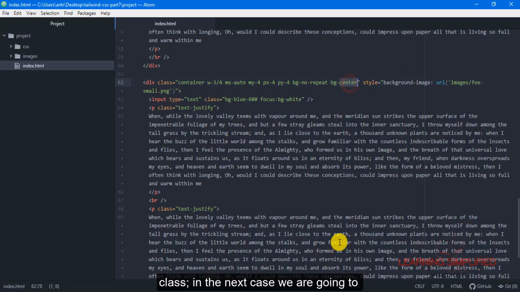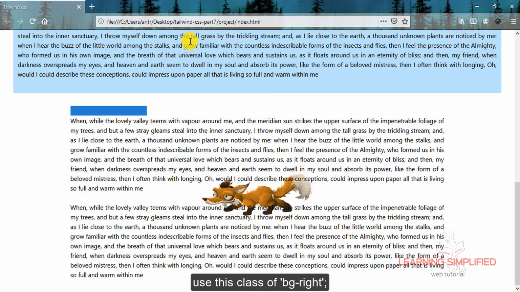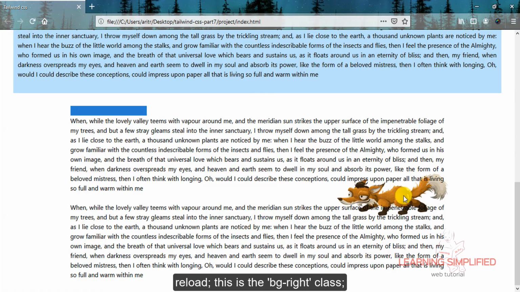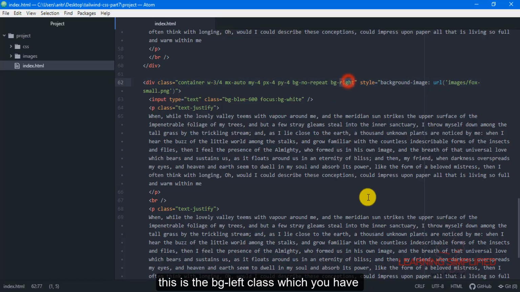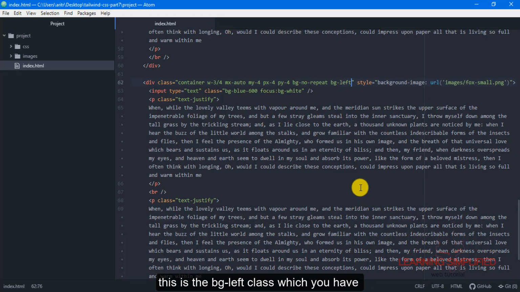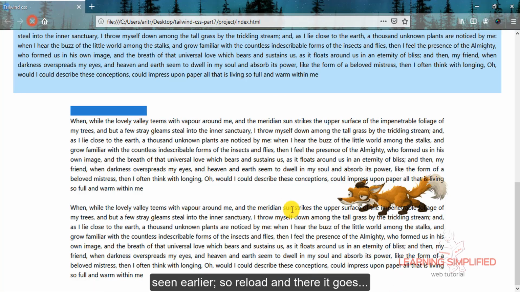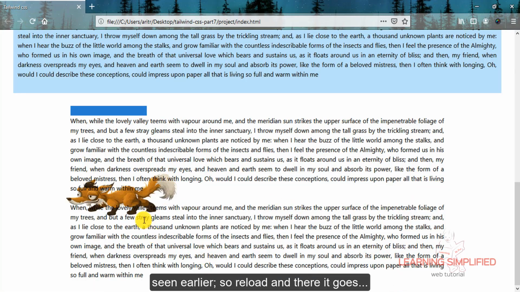In the next case, we are going to use this class of BG right. Reload. This is the BG right class. This is the BG left class which you have seen earlier. So reload, and there it goes.